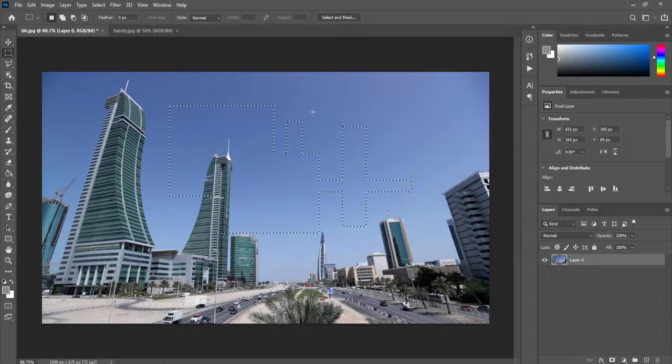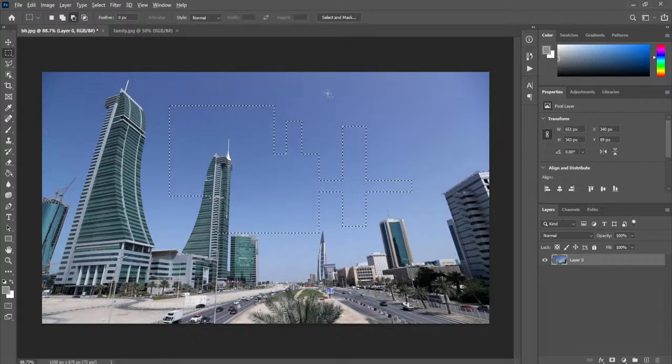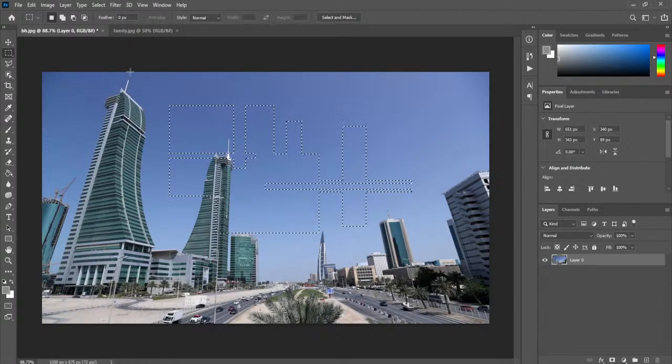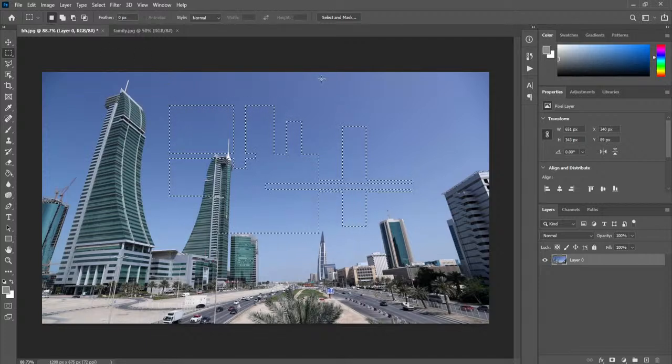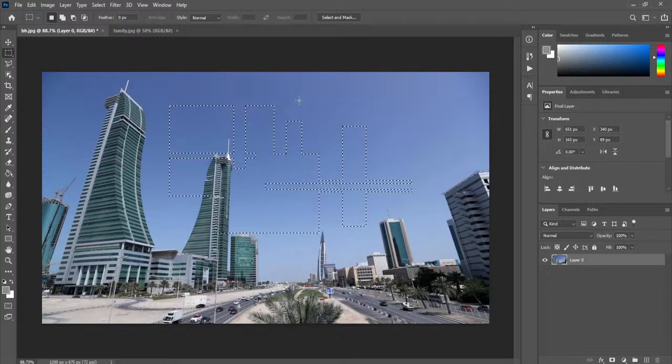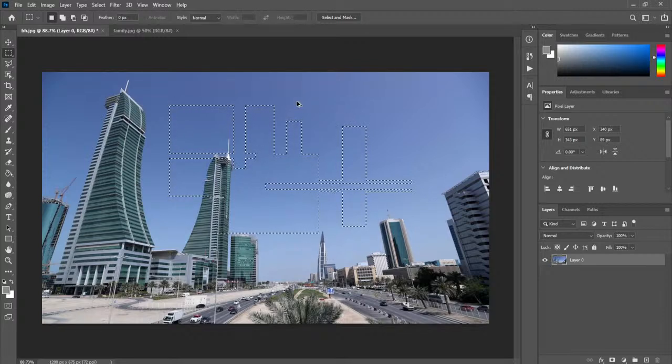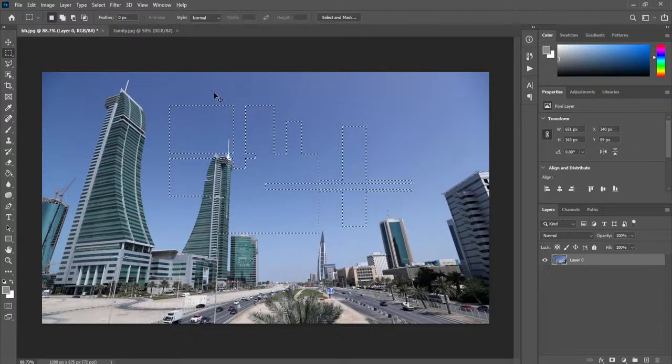Same thing with the Alt. If I press the Alt key on my keyboard, just notice it will jump to this. And my cursor is showing minus. That means it is now in subtraction, and I am doing subtraction here. As soon as I release this, it will go back to normal. Simple, just as simple as that. Okay. So this is how you can actually work with this selection.